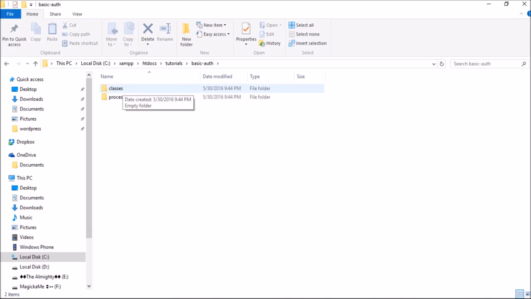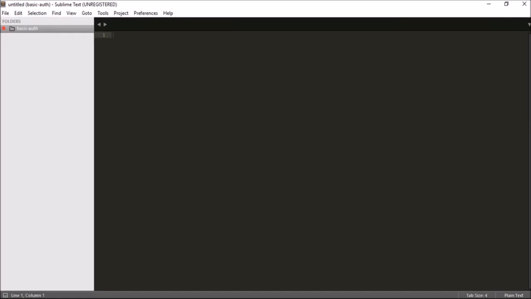For example, the class for connecting to the database, we'll put all those useful classes inside this, and process will be responsible for handling the process for, like, saving the user into a database and fetching the data from the user base. So all those function classes will come into the process folder. Now load this folder into your favorite editor. Mine is Sublime and I have already done that. So basic auth will be a root folder, and inside that we have classes and process.